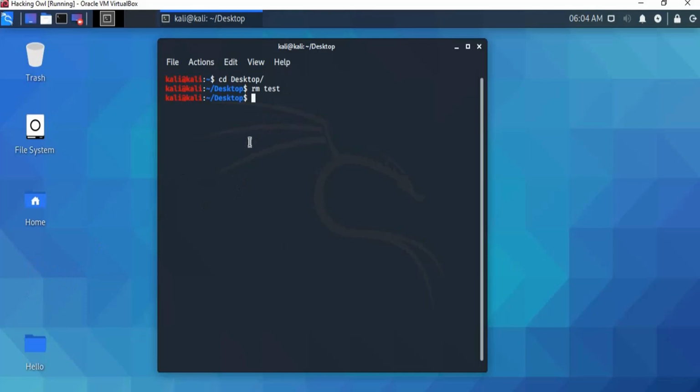And if we wanted to remove this folder, we need to add -r. So again, we type rm, then -r, because we are going to remove a directory, then the name of the directory. Now we press enter, and the folder has been removed.